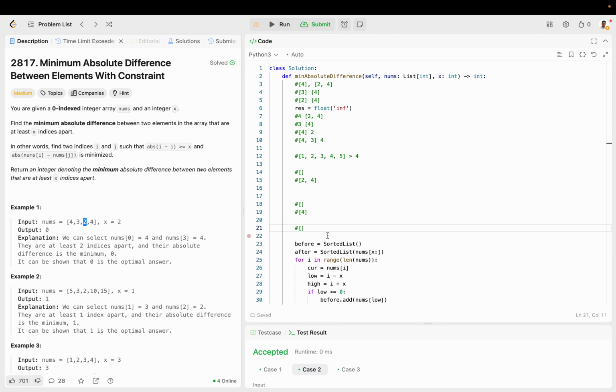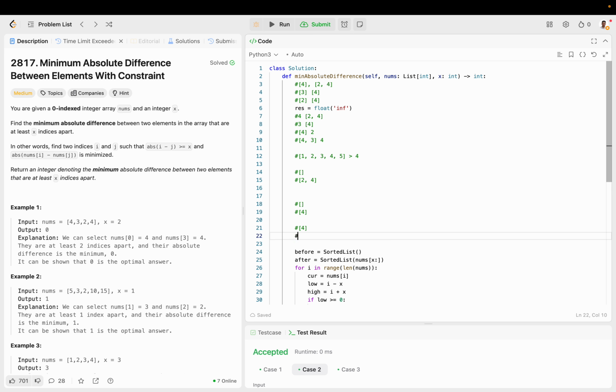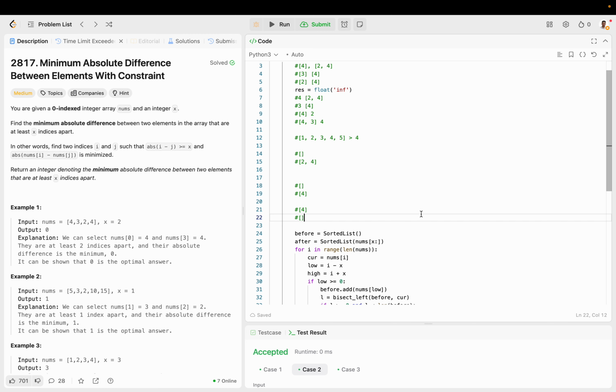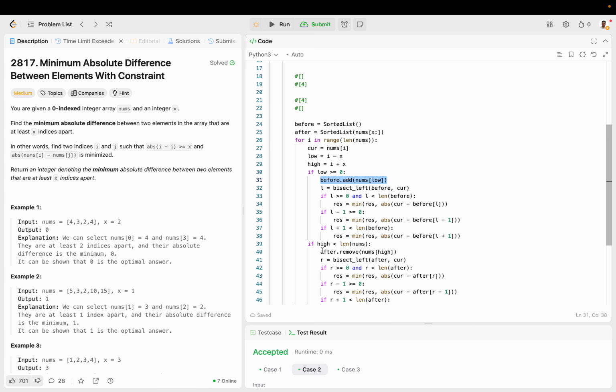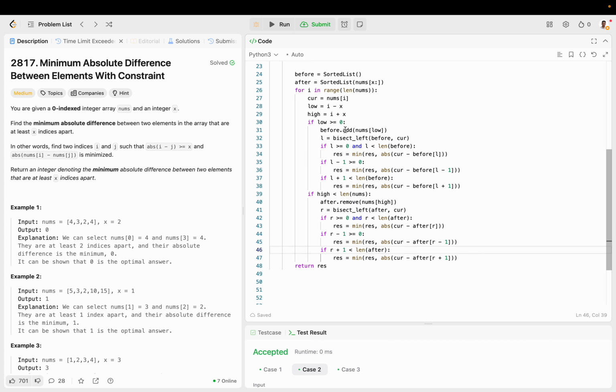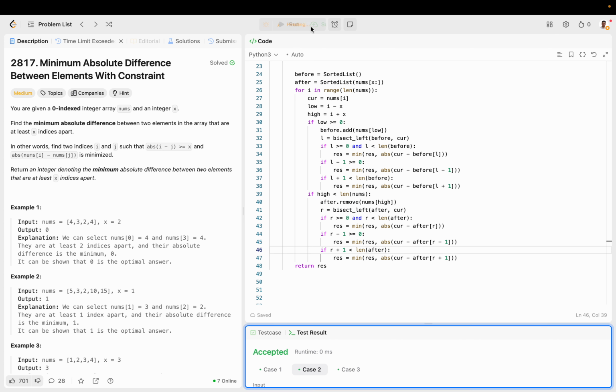When we get to this 2, then we finally have a left side. So we're going to add this to the left side. It's going to stay in sorted order because of the sorted list. And then the right side is going to be removed because there is no right 4 that's bigger. There's nothing to the right side that is at least x away in terms of indices to the right. And then what that allows us to do is not have to create another sorted list every single time, which is n itself.